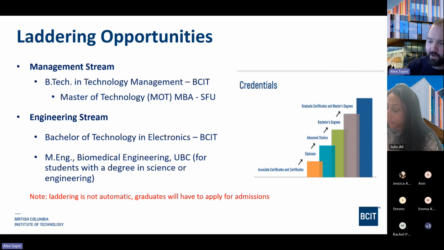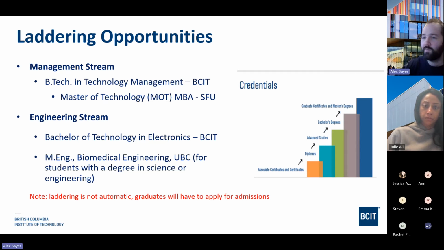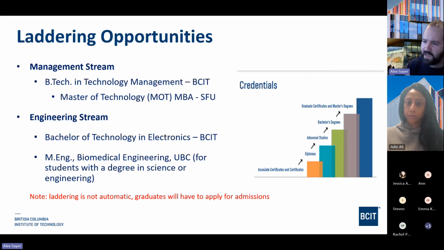Other students, maybe if they already have a degree, can go into the Masters of Engineering in Biomedical Engineering at UBC. I myself, after completing the B.Tech in Electronics at BCIT, completed the MEng at UBC just last year. And then there's also a Master of Technology, MOT, or a Master's of MBA at SFU. So again, these are all separate programs, some of them even separate schools, SFU and UBC here, from BCIT. So laddering is not automatic. You still have to apply and go through their admissions program. These are just many of the options that our graduates have taken over the years.